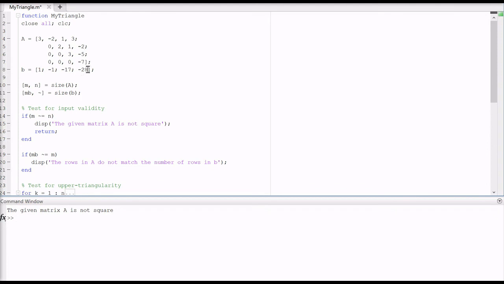And let's make this not the same size, so 4. So the rows in A do not match the rows in B. So we should have a return statement here so it doesn't continue onwards. Okay, great. So that checks out. So everything's working fine so far.